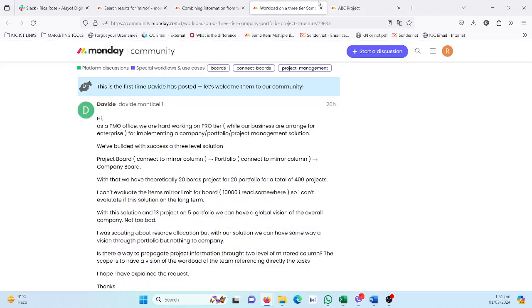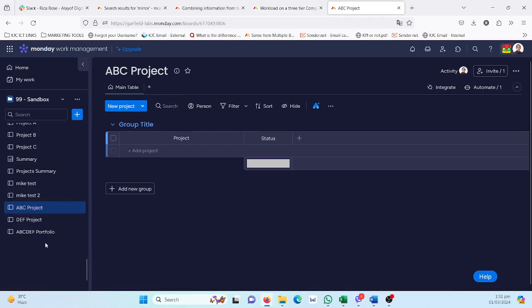So we have replicated and recreated it here. We have set up a simplified version of his concern. So we've set up two project boards and one portfolio board. Here I've set up the ABC project board, which is empty right now, the DEF project, which is also empty, and the portfolio board, which is ABCDEF, just to simplify it. So the workflow in this process is that anything that gets added in the two projects boards should appear in the portfolio board.